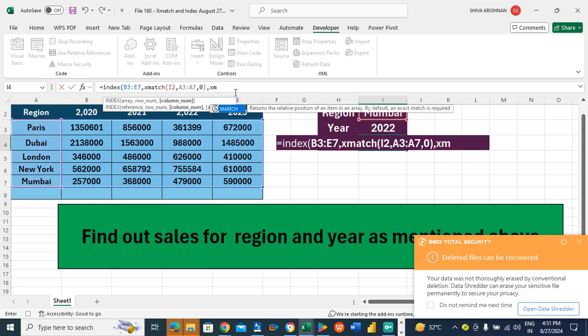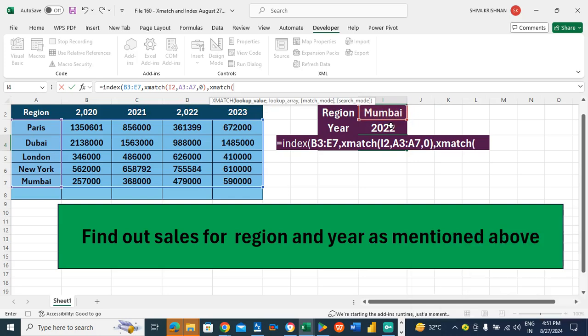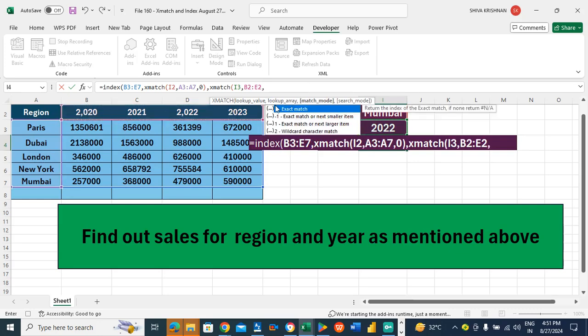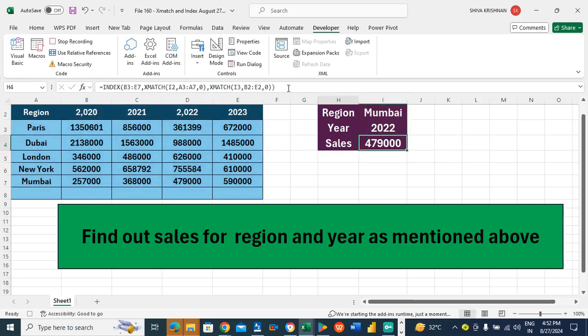Now I'll write another X match formula. This time it will be for this particular year, which is 2022, because we want sales for Mumbai for the year 2022, right? So we'll select the year 2022, comma, what's the lookup array? In this list of these years, right? Comma, exact match, close a bracket, once again close a bracket because the X match formula is done, right? And then we click enter. There you go. We got the result. Now click on stop recording.